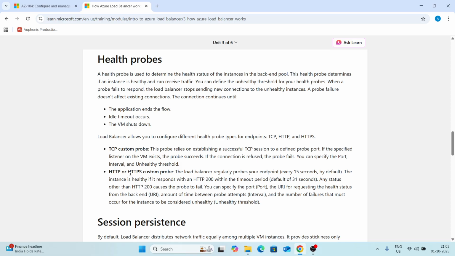Then comes the HTTP or HTTPS custom probe. The load balancer regularly probes your endpoint after 15 seconds by default. The instance is healthy if it responds with HTTP 200 within the timeout period, default of 31 seconds. Any status other than HTTP 200 causes the probe to fail. You can specify the port, the URI for requesting the health status from the backend, the amount of time between probe attempts, and the number of failures that must occur for the instance to be considered unhealthy, the unhealthy threshold.